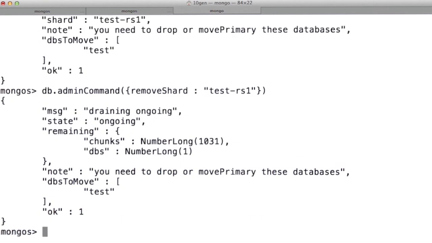Let's run that again. And you'll see that it's switched from started to draining. The state is ongoing, and it gives you how many chunks are remaining. So there's over 1,000 chunks remaining to be moved. As I said, I've added quite a bit of data to this as part of our testing, and one database left to be removed. So what will eventually happen is chunks will go down to 0, and DBs is going to stay at 1 until we manually intervene and do a movePrimary to move test off of there. So test-rs1 is going to be draining for some time. Just to show you how slow this is going to be, we're still on 1031, not much progress. So that's going to be going for some time.